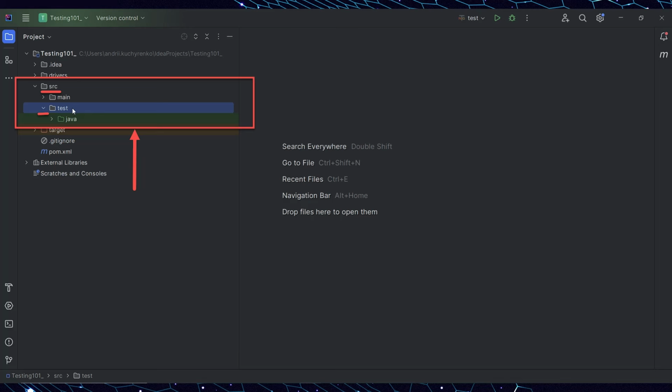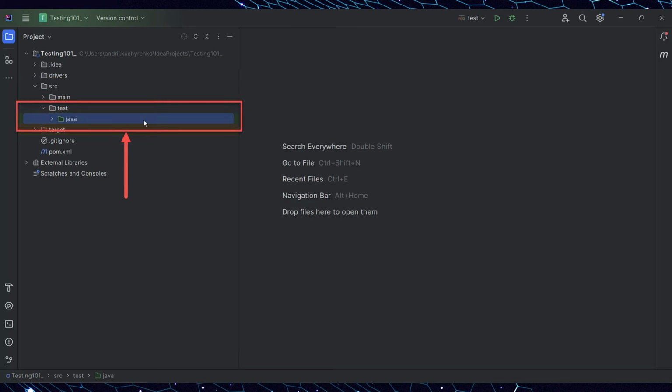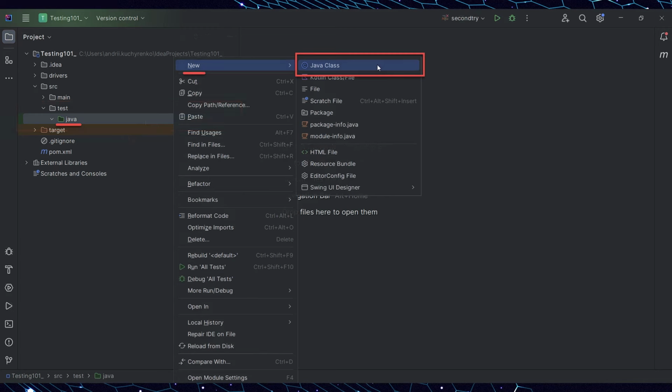To create a new test script, we need to create a new test class in our project, which should be created in the Java folder. Find it in the Test drop-down menu. Right-click on the Java folder and a menu with different options will be displayed. At the top of the menu, find the New Java Class option and click on it.